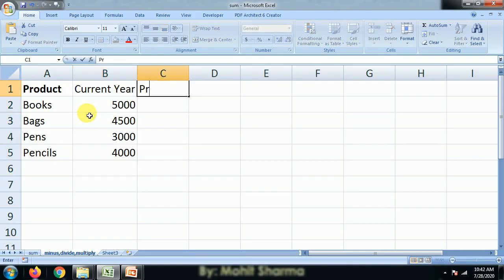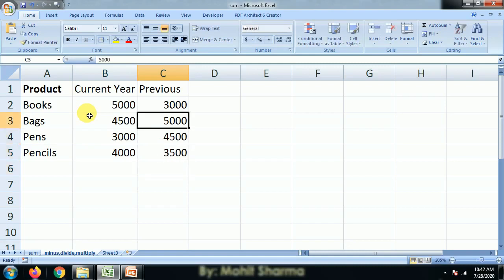And the previous year, I am giving only previous, not year. So previous year I sold books 3000, bags 5000, pens 4500, and pencils 3500. So 3000, 5000, 4500 and 3500 pencils. If by mistake I said 45,000, forget it. It is 4500. Now I want to calculate the sales difference between the current year and the previous year.